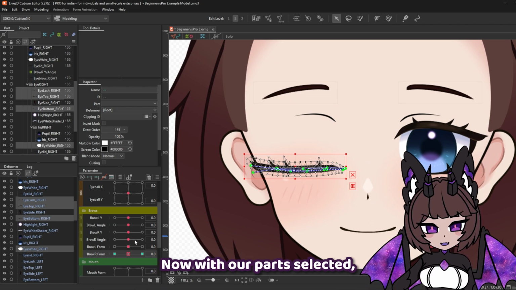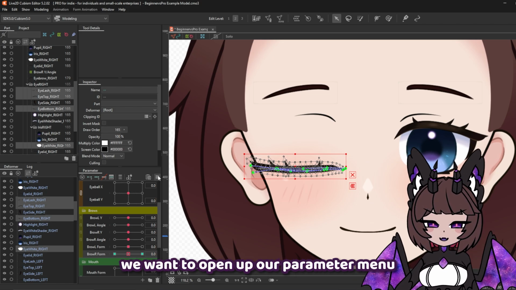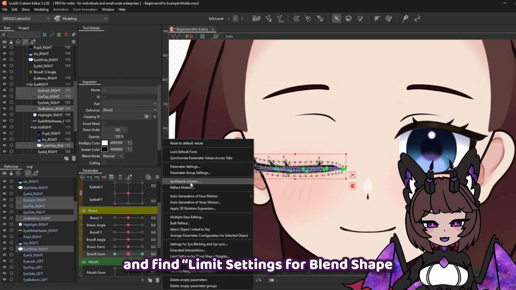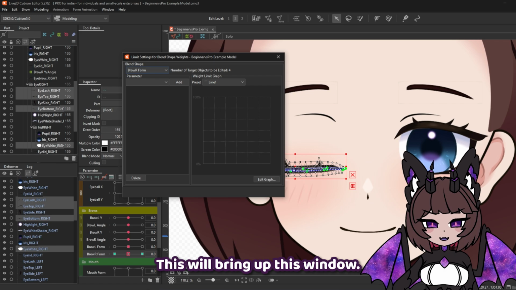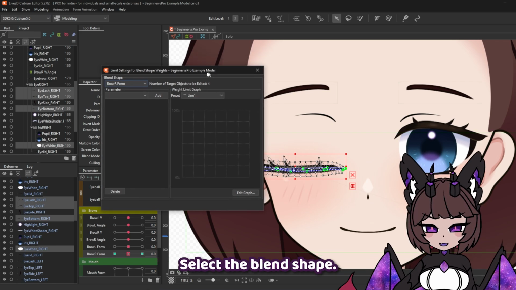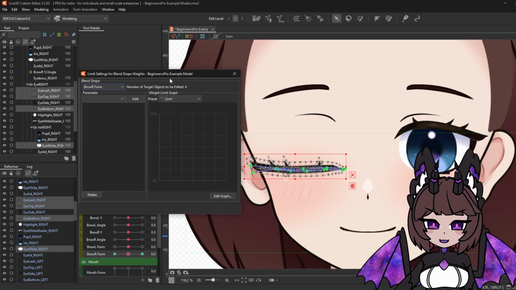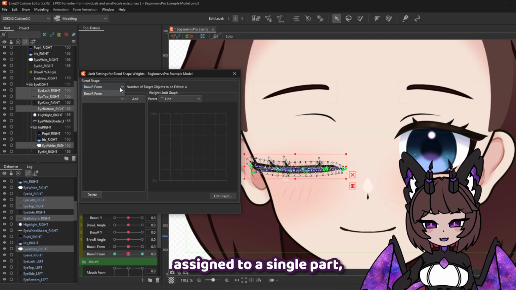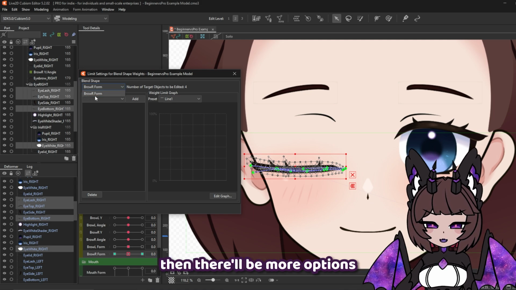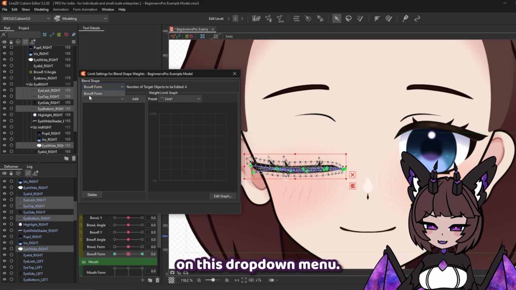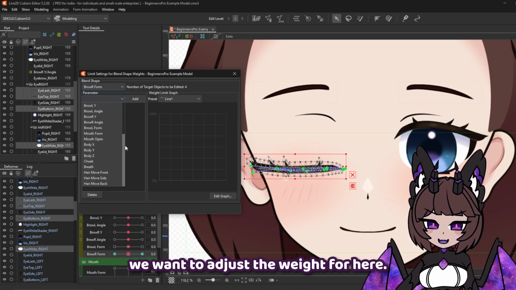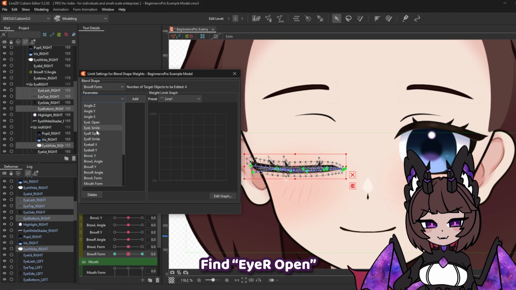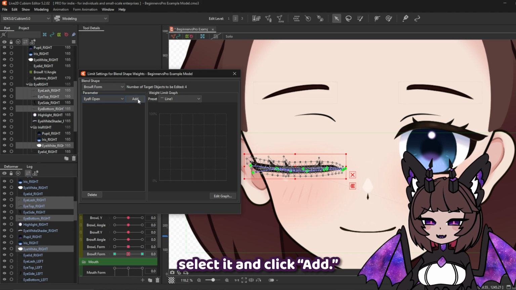Now, with our parts selected, we want to open up our parameter menu and find Limit Settings for Blend Shape Weights. This will bring up this window. Select the blend shape we want to adjust here. If you have multiple blend shapes assigned to a single part, then there'll be more options on this drop-down menu. Next, we can select the parameter we want to adjust the weight for here. Find Eye Right Open, select it, and click Add.